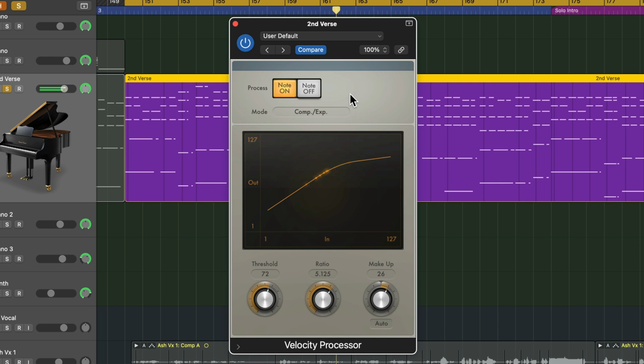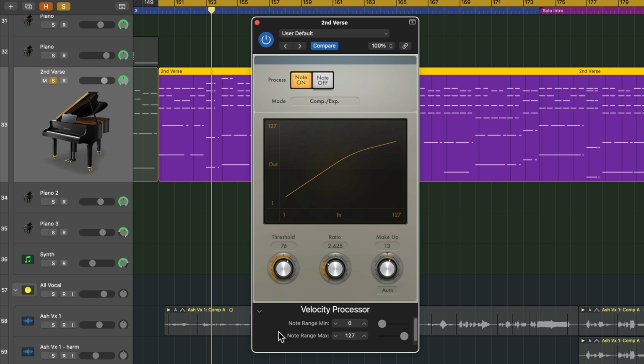So something like that might sit better in a more dense mix with all of the velocities compressed and lifted up by the makeup gain, whereas the previous example might be better suited for, you know, solo piano and vocals. You can also click down here and you can set a note range minimum and maximum. Now, you might think that this has to do with the velocities, but it actually doesn't. It has to do with the actual notes.